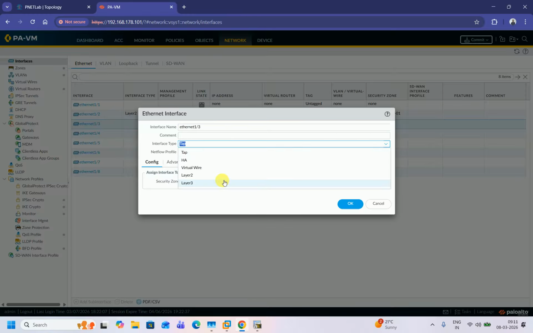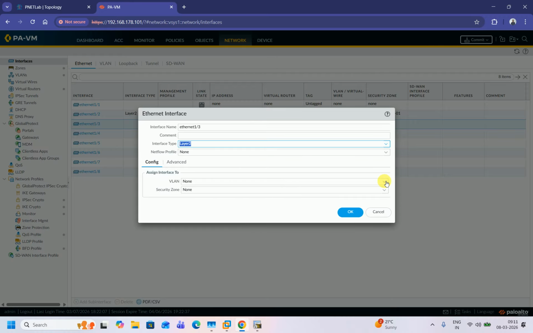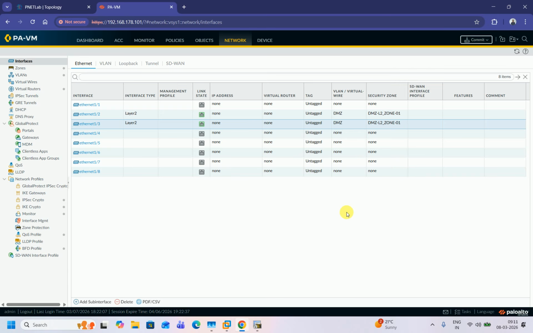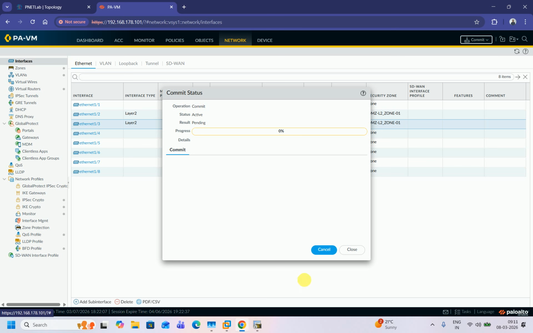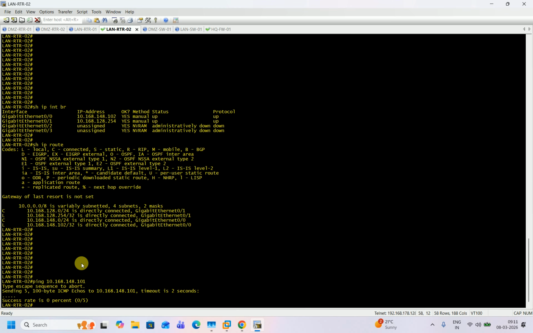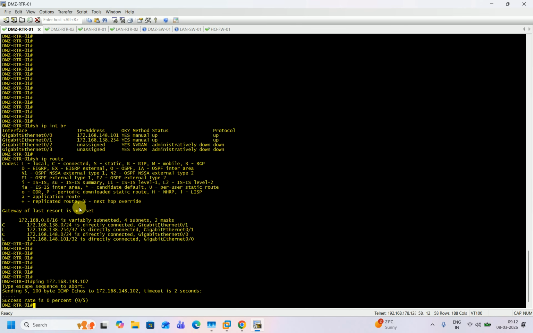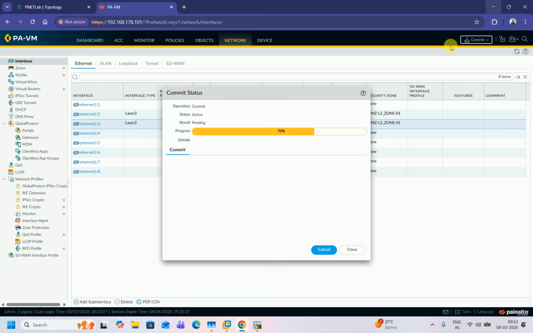First of all, define the interface type L2, VLAN is DMZ, security zone is DMZ L2 zone. You can see the VLANs are the same, that is DMZ, and the security zones are both the same, that is DMZ L2 zone. Now do the commit, and after the commit is successful we'll see the result. As you saw earlier, we were not able to reach even for intra-zone communication. So just wait for the commit to succeed, then we'll see the result.